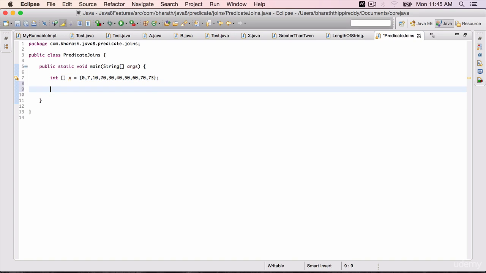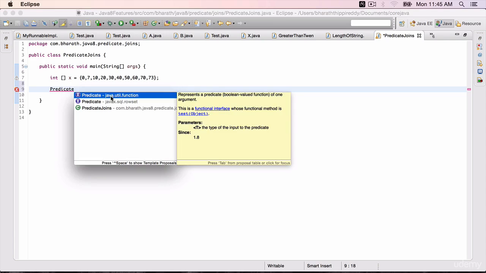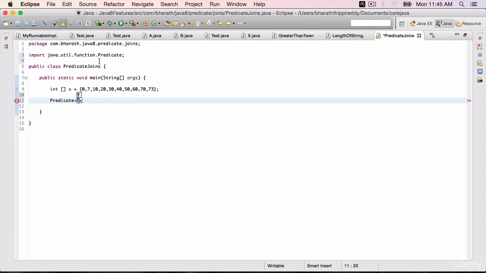You're going to define two predicates. The first predicate in this lecture is to check all the numbers which are greater than 10. Predicate, Ctrl+Space, import the Predicate from java.util.function, of type Integer. p1 is equal to i arrow i greater than 10. If a given number is greater than 10, it will return true. If not, it returns false.